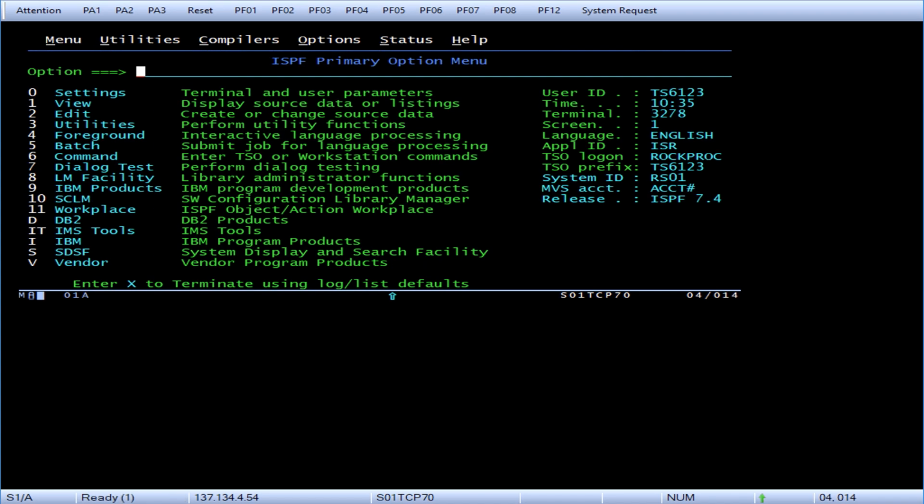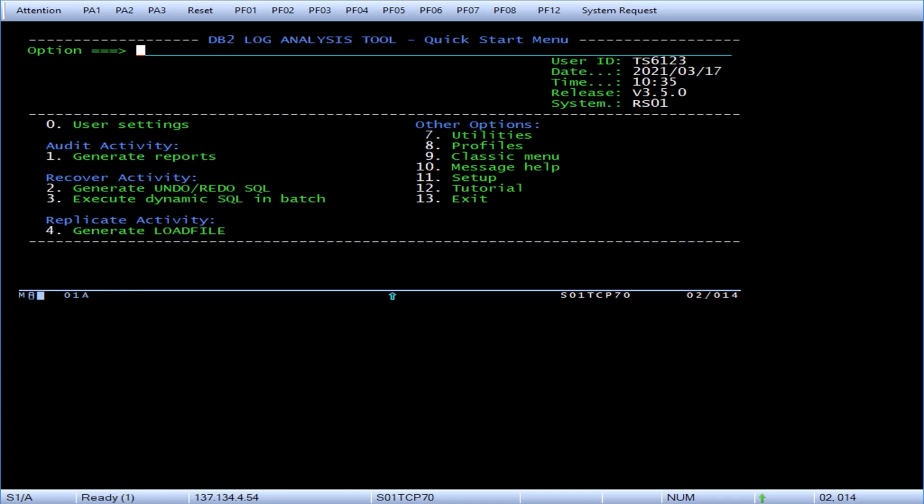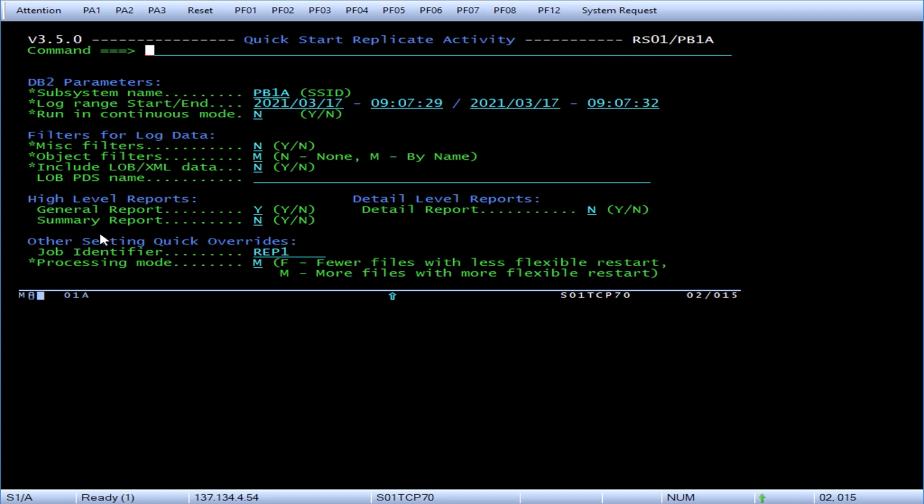So let's navigate back to the ISPF main menu, go to the Db2 products panel, and then into the log analysis tool. Within the log analysis tool, I want to replicate activity, so I'll choose option 4 to generate a load file. I first need to enter the date of the job that I want to capture, and then the noted start time. To ensure that I capture the job information, I will enter a range encapsulating the noted runtime of 10/34/19. I will enter 10/34/18 for the start time and the end time of 10/34/20.